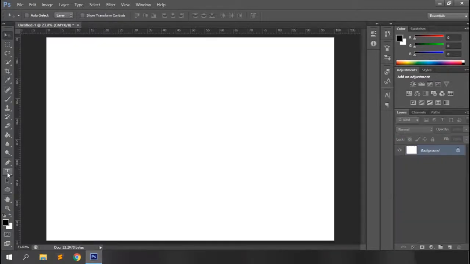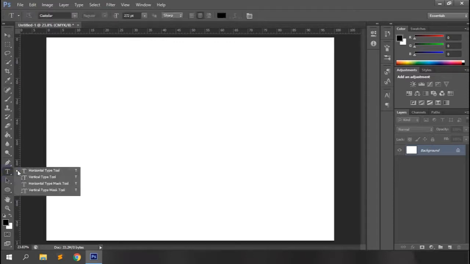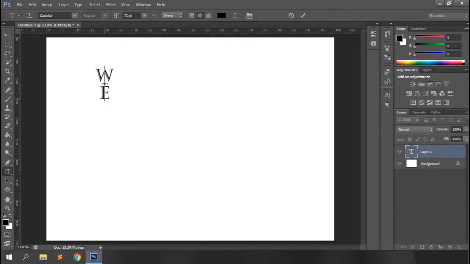Let's clear up the workspace once again and see the other tools then. The second tool is the vertical type tool. All the options remain the same. The only difference is the orientation. It adds text from top to bottom instead of left to right.